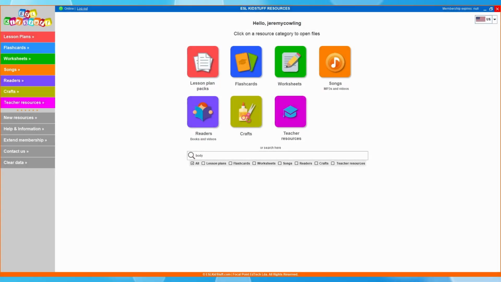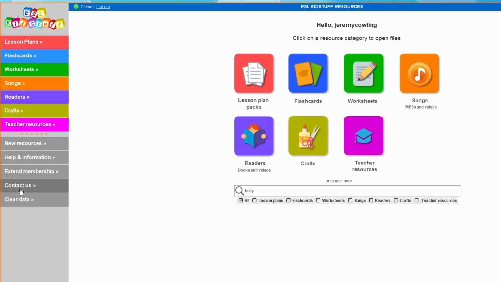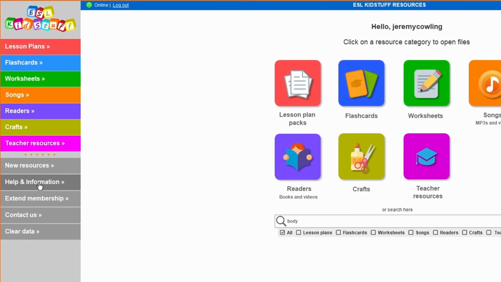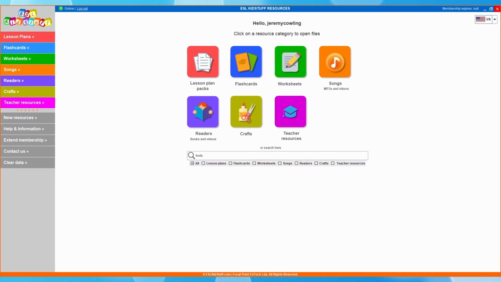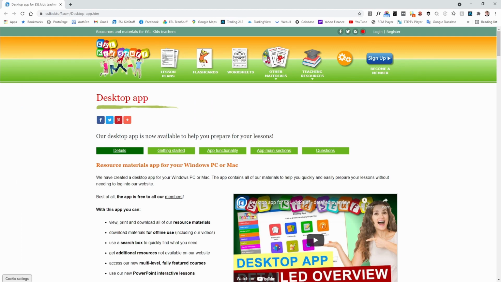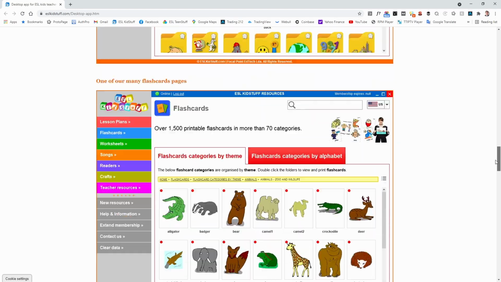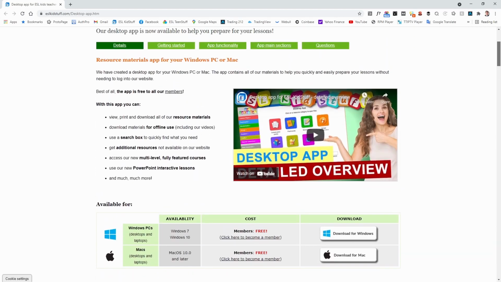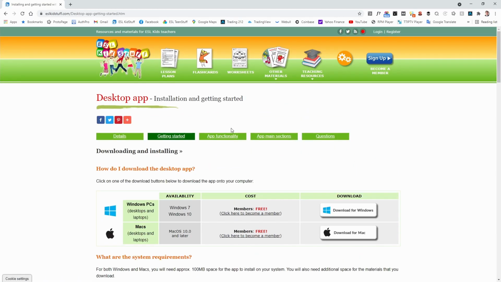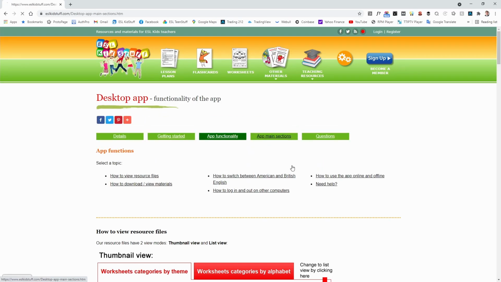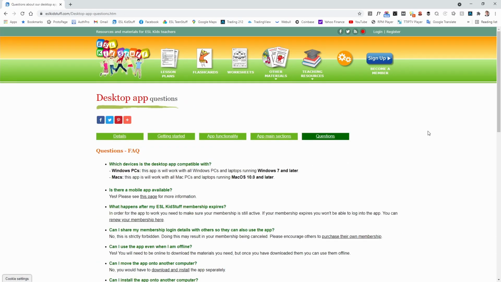Okay, so those are the main functions of our desktop app. If you need any more information on the functionality of the desktop app, you can see in the menu here we have a help and information button. I'll just quickly click that, and it will open up the help page on our website. So you can scroll through and use the tabs here: getting started, app functionality, app main sections, and questions.